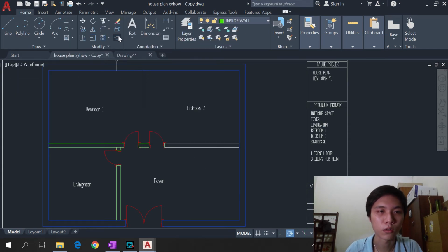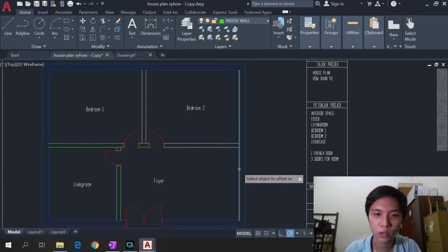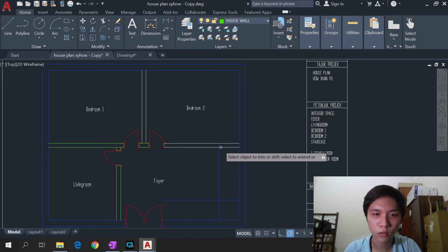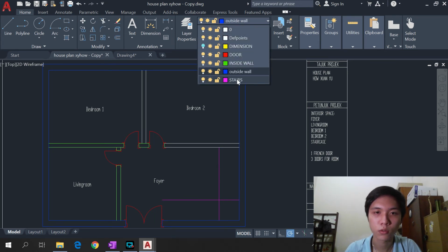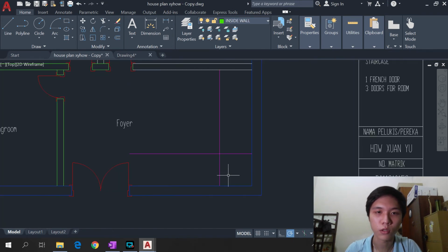And then to make the stairs, we need to use offset and type 1000. So we can offset this line to here, and also for the bottom up. Then we can trim this line off and select these two lines to change to the stairs layer. So let's zoom in here.